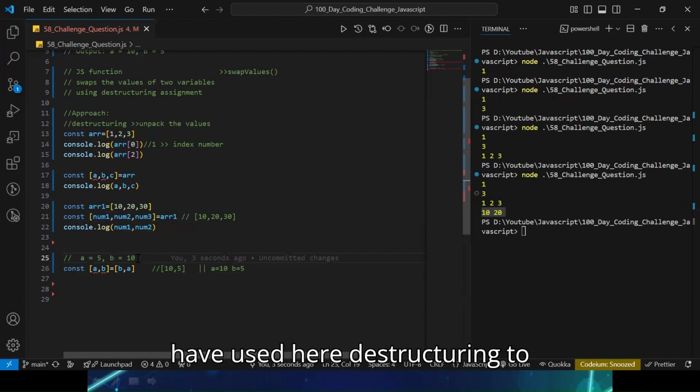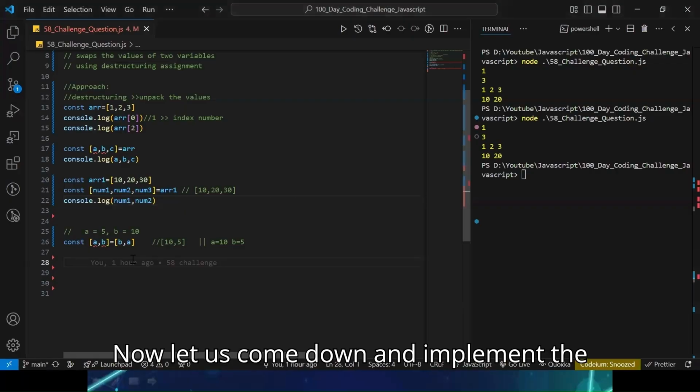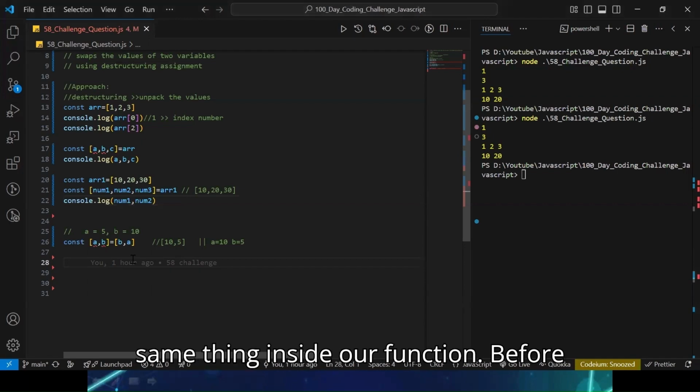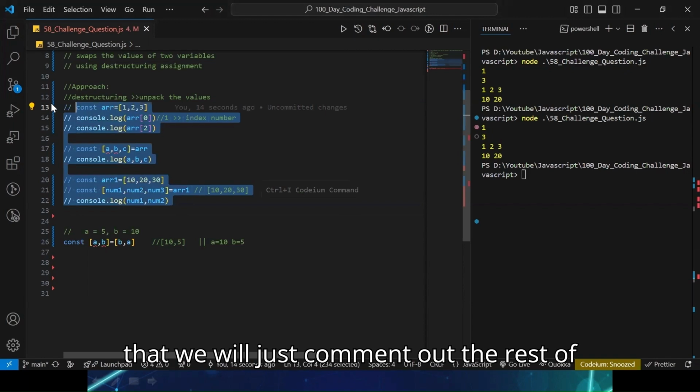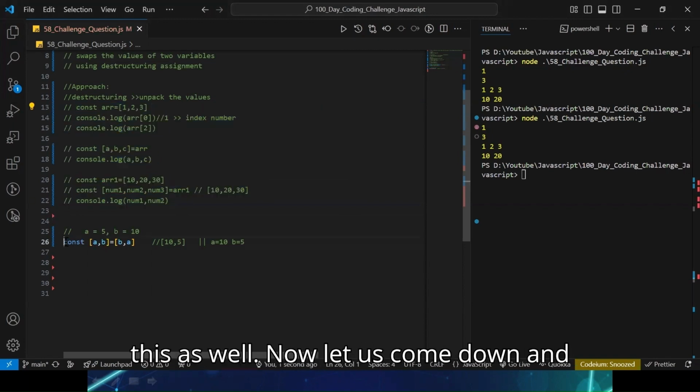So we have used destructuring to reassign the values, correct? Now let us come down and implement the same thing inside our function. Before that, we will just comment out the rest of the things. Okay, so I'll just comment out this as well. Now let us come down and write our function.